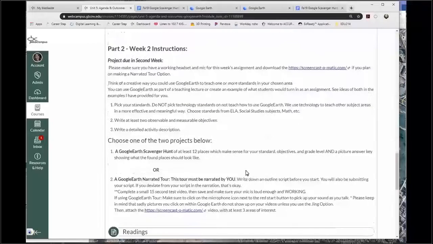You can choose between one of 2 projects. For both projects you need to create and submit the lesson activity worksheet with appropriate standards chosen for your dream classroom, at least 2 measurable and observable objectives, and a detailed activity plan for how you plan to use one of the 2 projects in that classroom.